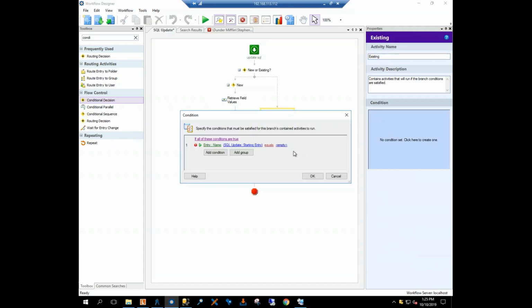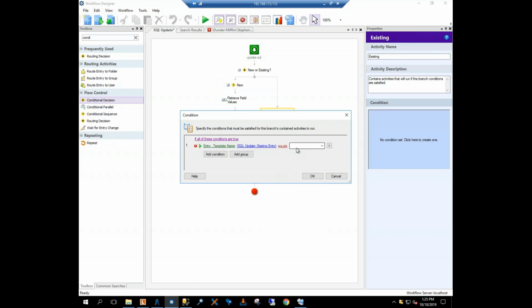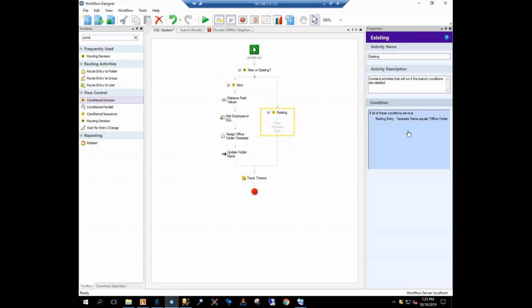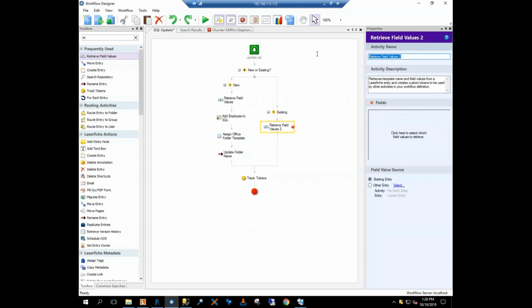And the existing is going to be set on the precursor that there is the permanent employee folder template already assigned, then we're making changes to that. So entry template name is going to equal our employee or office folder rather. So if it equals that, then it's going to go down this branch. Now it's going to start out pretty similar, that we want to, of course, see what changed, in which case we'll have to retrieve the field values.